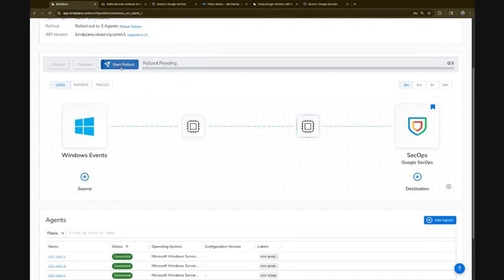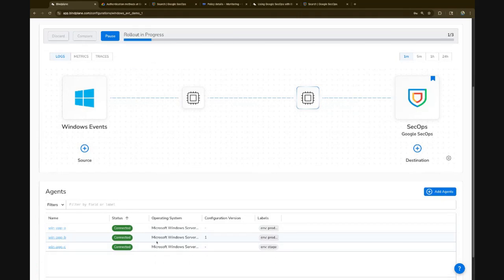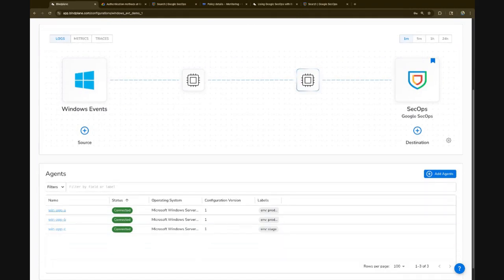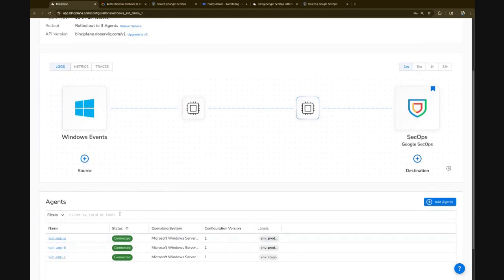What this will do is take that OpAMP connection, which is first initiated by that Windows endpoint. It's maintained over TLS to the Bindplane server. And then over OpAMP, we push down the OpenTelemetry configuration, we restart the collector, and we'll iterate the configuration version.